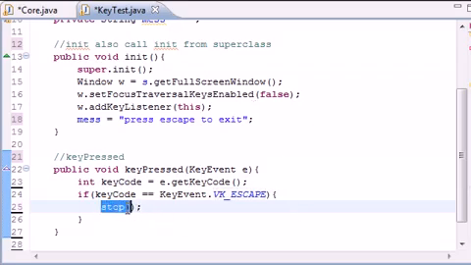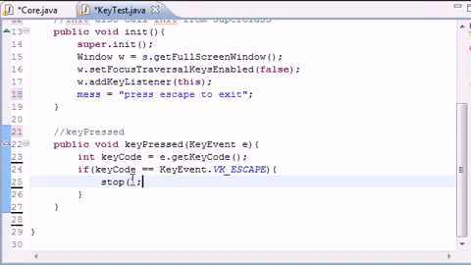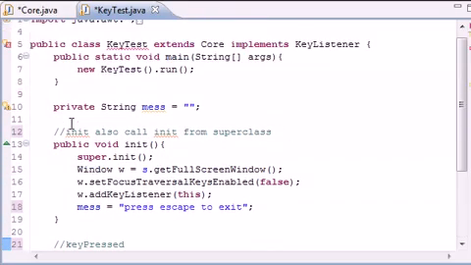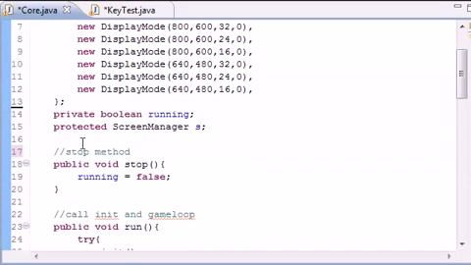And if you're wondering why I called the stop method right here when we didn't build a stop method in this class yet, well, remember, we inherited from this core class, which gave us all these methods.